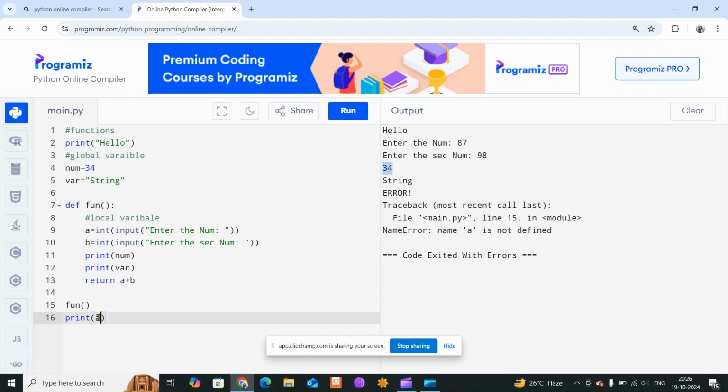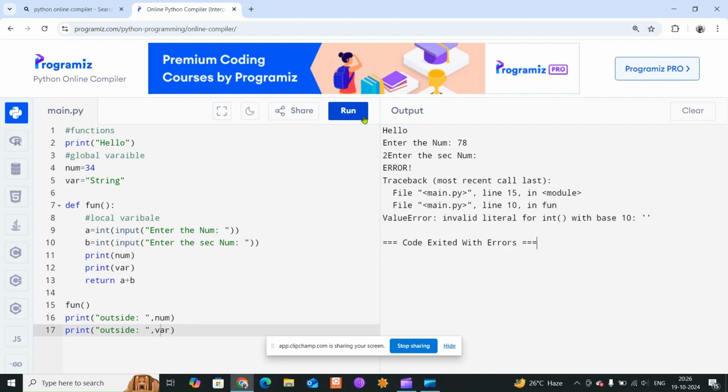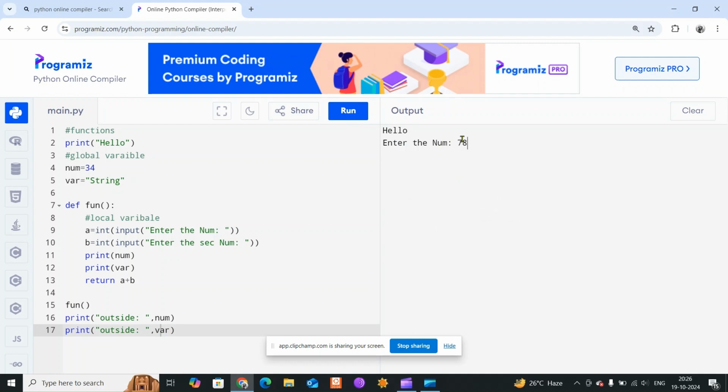If I say here print num, outside the function, comma, outside, and here again I will copy this thing, Control C, and paste it here, Control V, and here I will try to print var. V is small, and let me print it. Let's give 78 here, enter, give 2 here. Now it is giving the 34 because of this line, the string because of this line, then it is returning here. Then you are saying print outside 34, you can access it here, you can access it here.